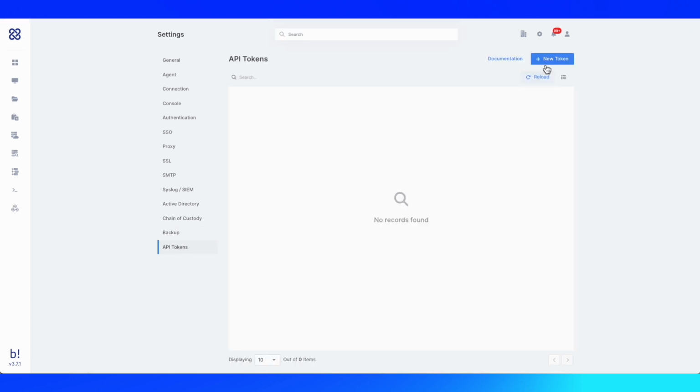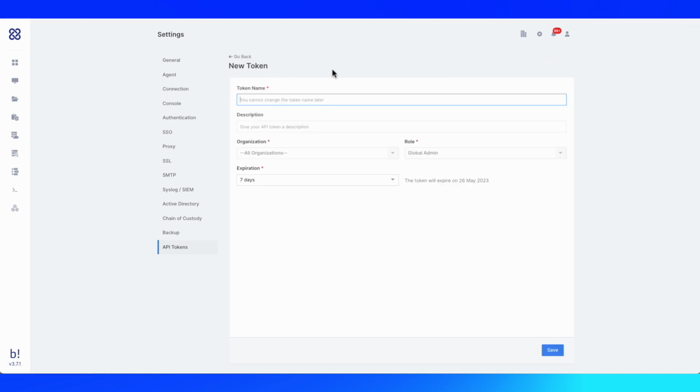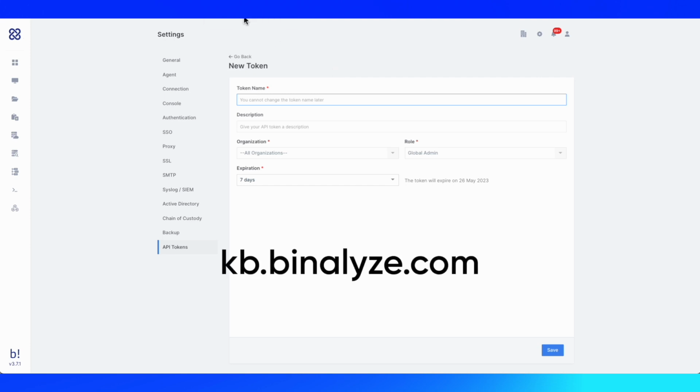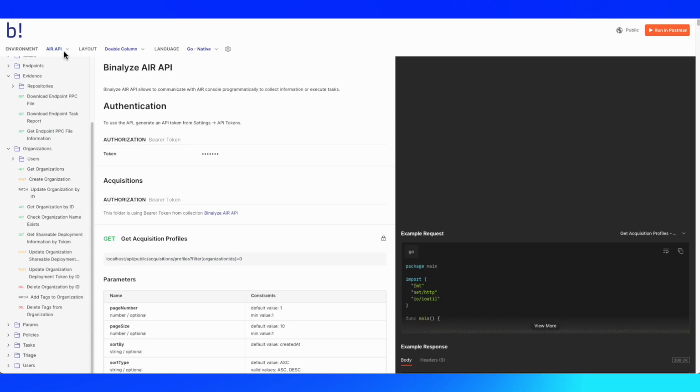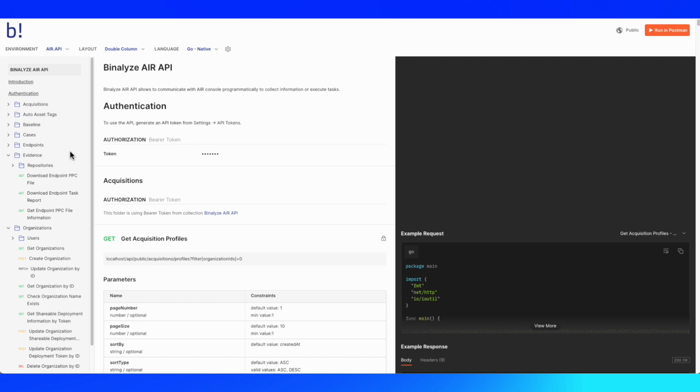Lastly, there are the API tokens, which allow you to interact and automate the capabilities within Binalyze Air with other platforms. The documentation for the API can be found in kb.binalyze.com. That is a very good resource if you are interested in automating the capabilities outside of the webhooks that we've covered in the previous sections of this video.